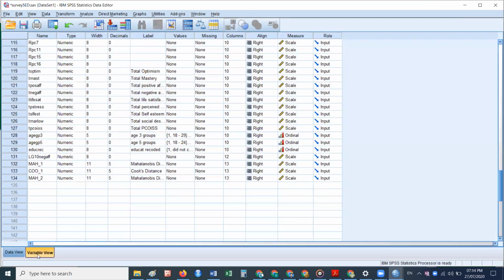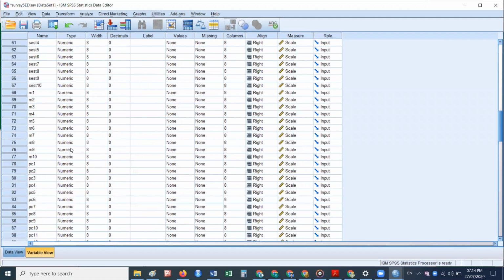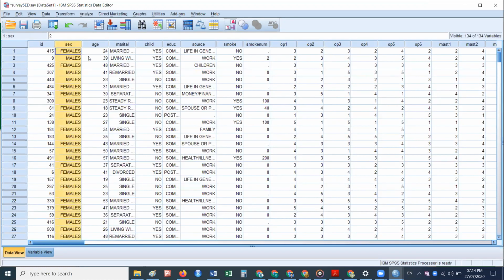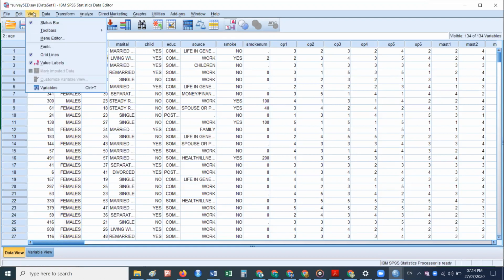The types of the variables are in Variable View. You can see the type of each and every variable. I am not defining these variables here. I am just going to move on to the next option, which is the View option.